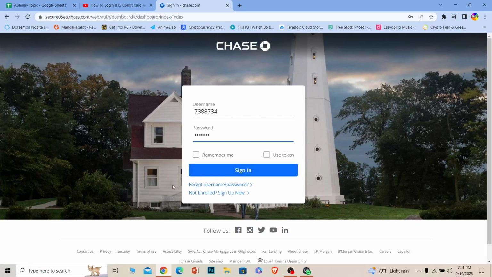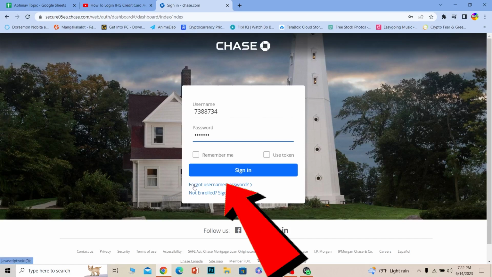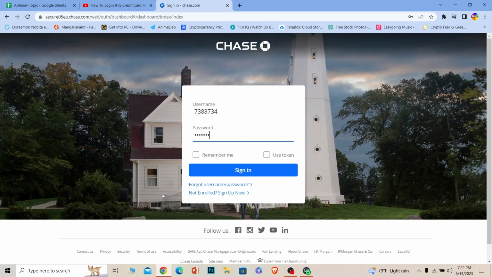And if you forgot your username or password, you can click on it to recover them as well. And if you want to create an account or sign up for the IHG credit card, you can click on it to do that. So yeah, that's how you guys can log in to your IHG credit card account.